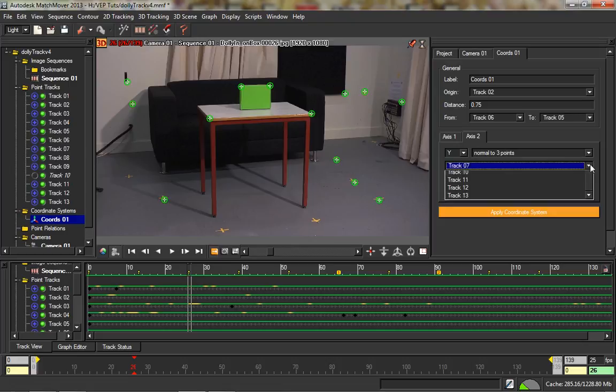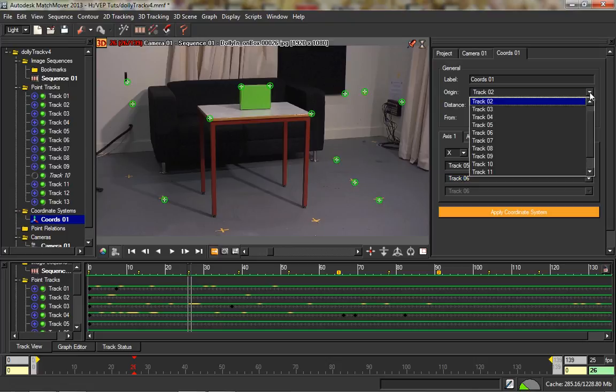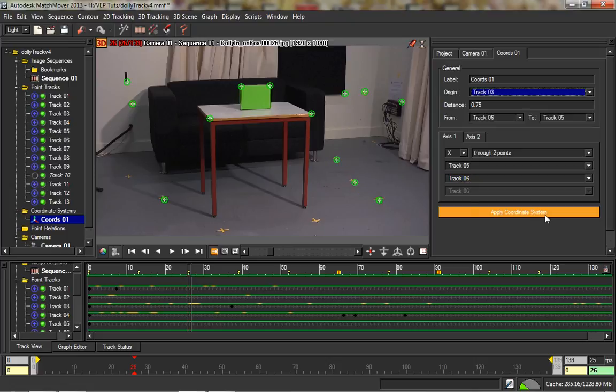Again, that's track 7 there. It's selected. I want track 1, 2, and 4, 5, 6, 5, 6. Okay, track 2. That's this one. Actually, I wanted track 3, didn't I? To be the origin. Okay, once you've got all that set up, just go apply coordinate system.